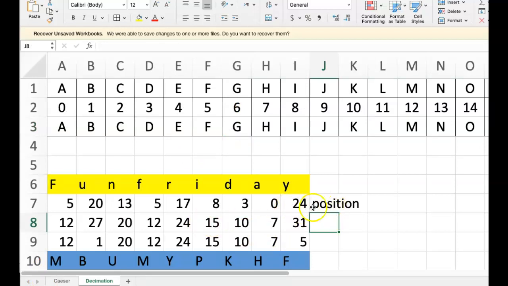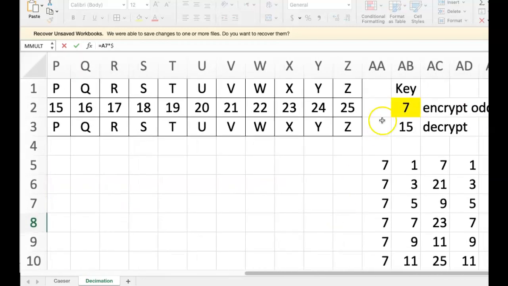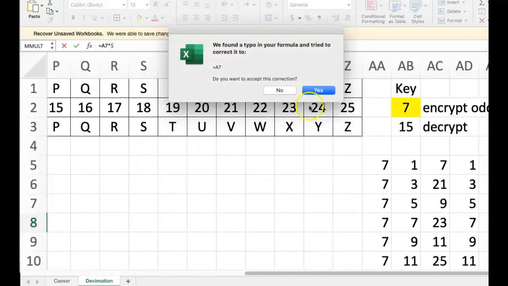So first of all, this is our position. This one, we're going to take our position and multiply it by our key. So this is going to be equal to this value, and I'm going to multiply it by, and I make sure that I put a $ sign, and it's going to be my key here. So I'm just going to click on that cell.